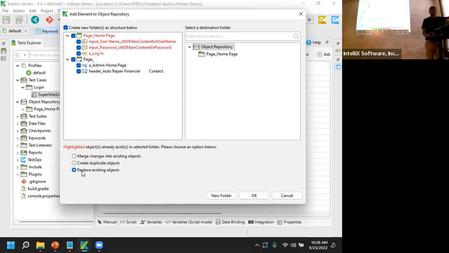So you have to pick one. Okay, you have to pick one. So I'm just going to say replace existing object. Okay. And you can select the folder. This is what I want to put in the homepage.